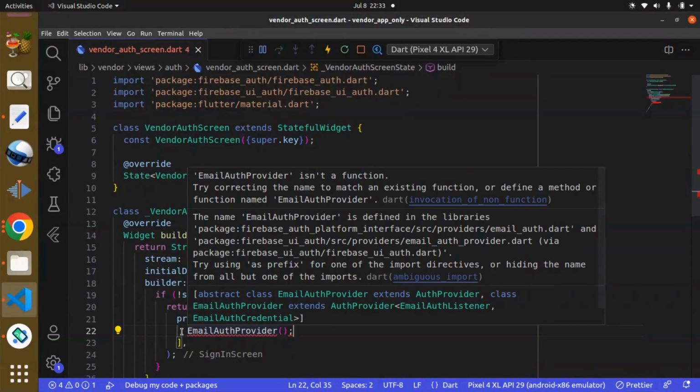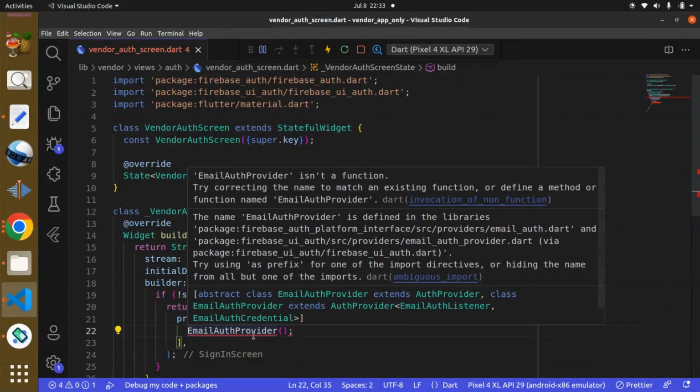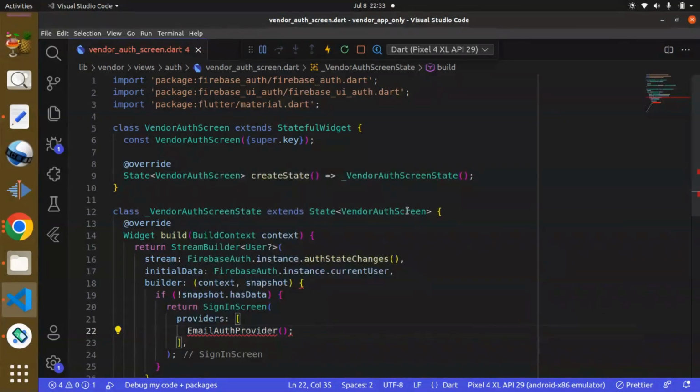So what we can do is we can hide the email auth provider from the Firebase auth. So basically, it will look for the email auth provider from the Firebase UI auth and not from Firebase auth. Okay, hopefully you understand. To do this, we have to say hide. So what the hide will do is it will basically exclude what we have. So we can say email auth provider.